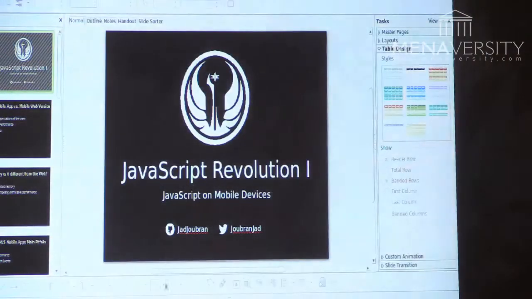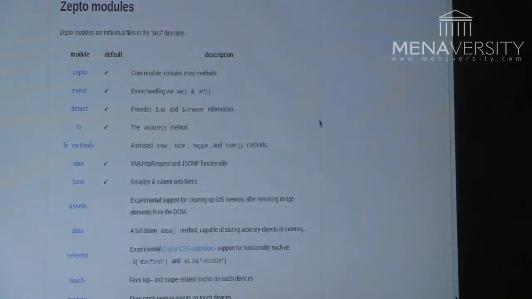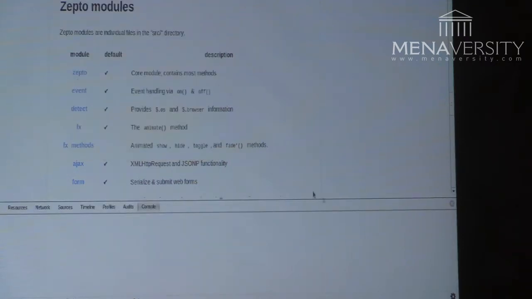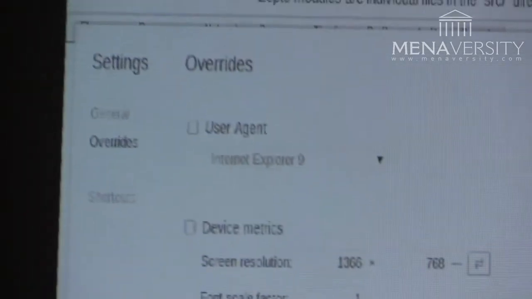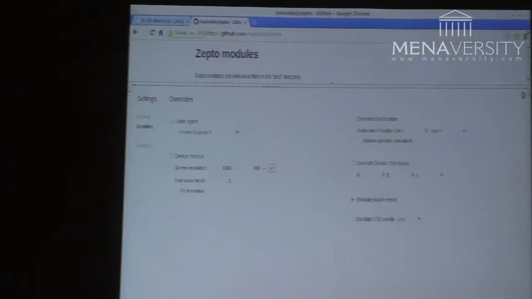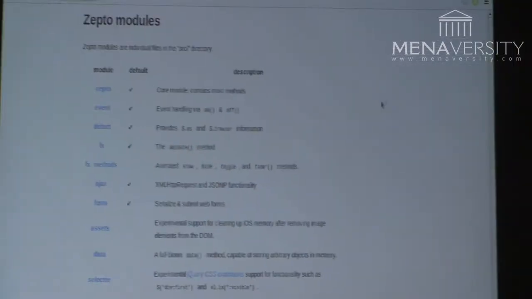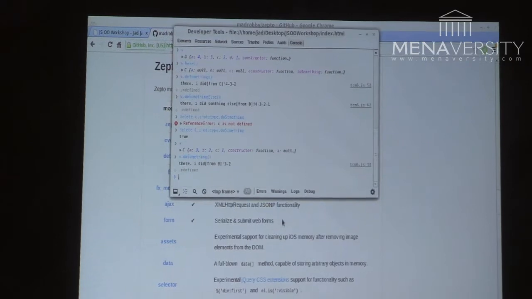So we're going to open Chrome, Google Chrome, open the developer tools. You open it with F12. Okay, and in the settings, go to overrides, and I'm going to emulate touch events. When I click on emulate touch events, when you click with the mouse, it will be considered as a tap event. That way you can transform your computer into a testing device.